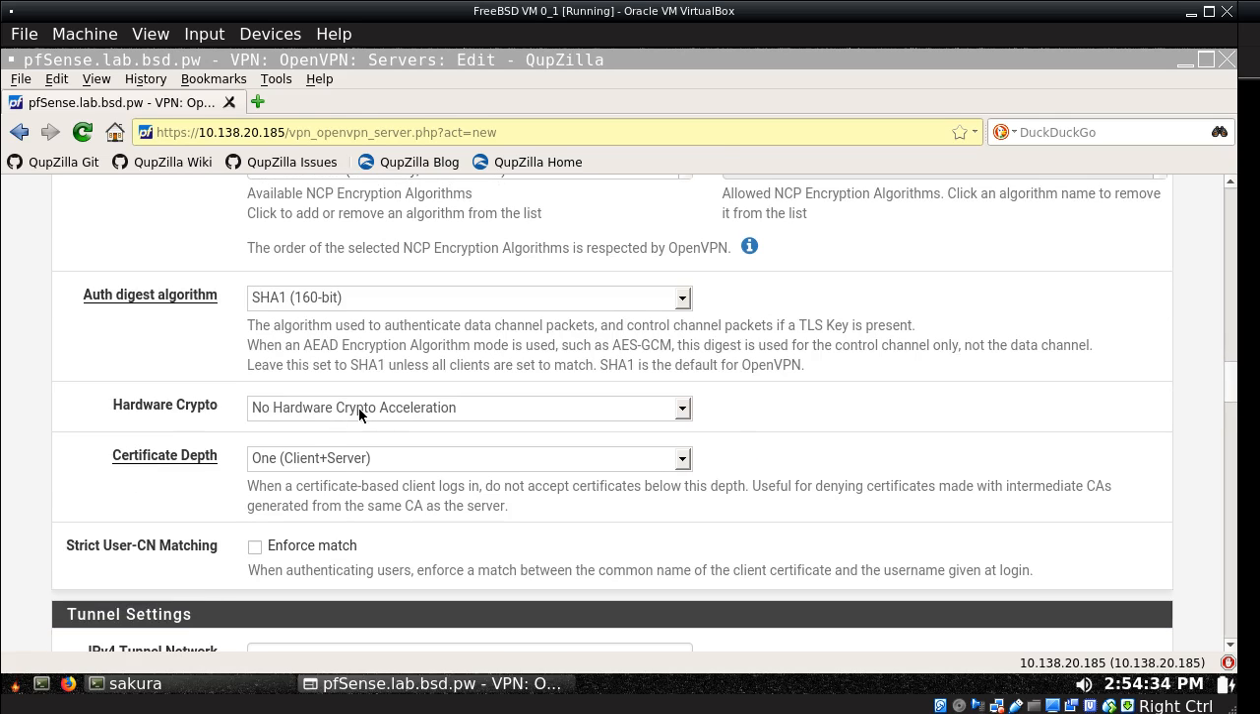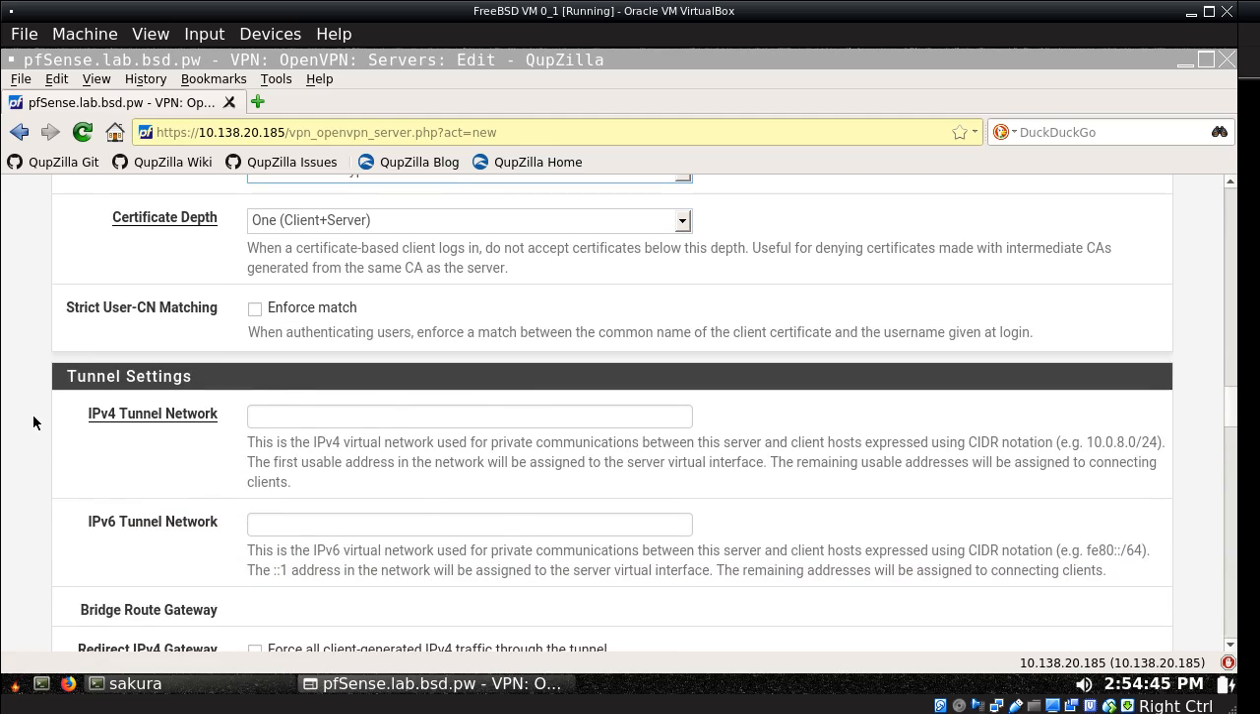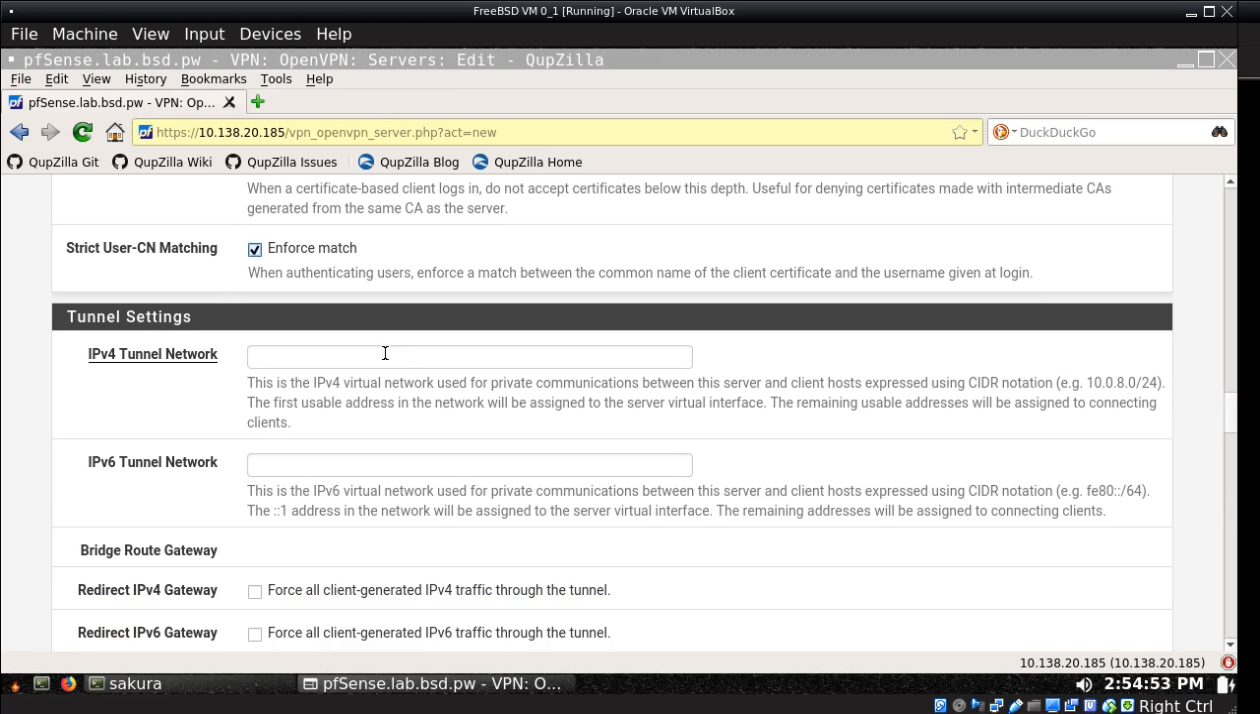If you have hardware crypto, you could select it here, but I don't think we do on this one. Go ahead and check that. Here's where you can set up a network that you want to use. I can just set it up like this.